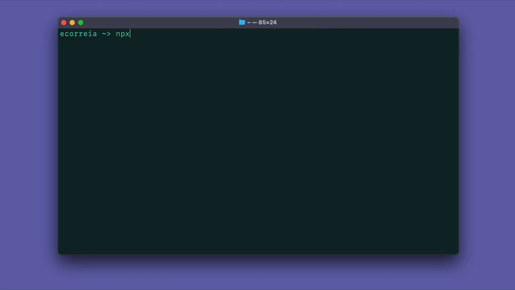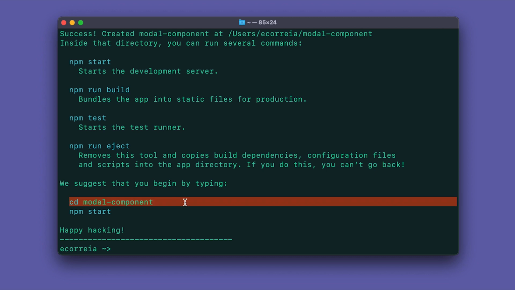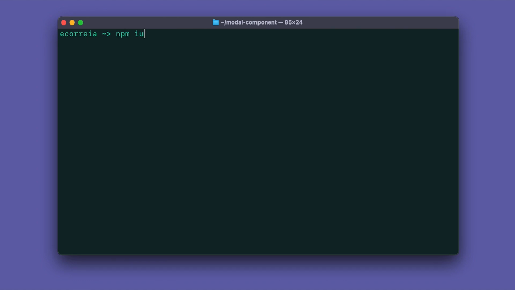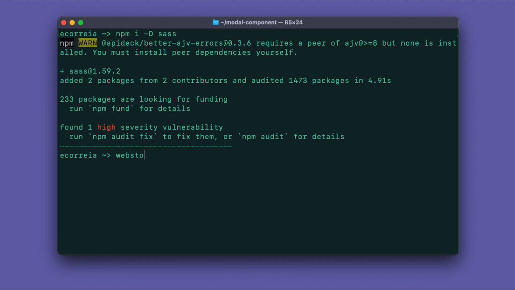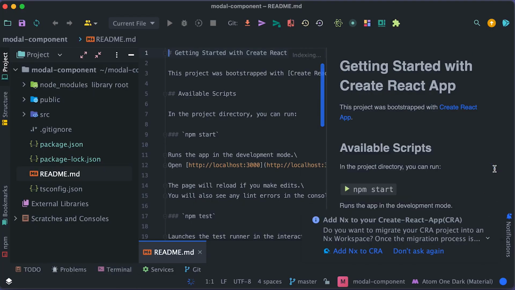So to create an application, I'm going to use npx create-react-app. I'm going to call it modal-component, and I'm going to use the TypeScript template and install that. All right, so now we have our project, and what I'm going to do here is cd into it. One thing I'm going to do is npm install sass, because I'm going to use SCSS to do everything. Then I'm going to use WebStorm to open my project. Our project opened.